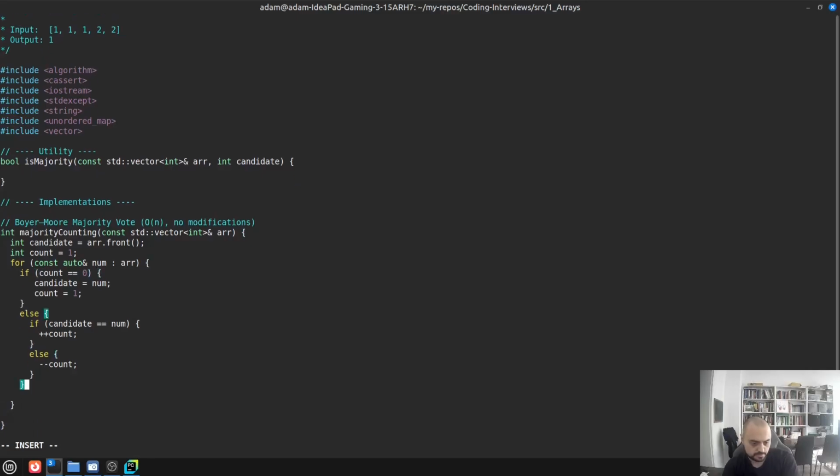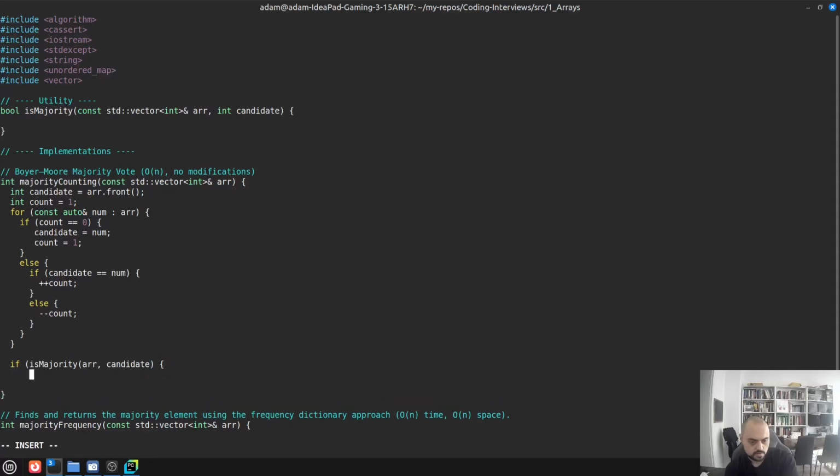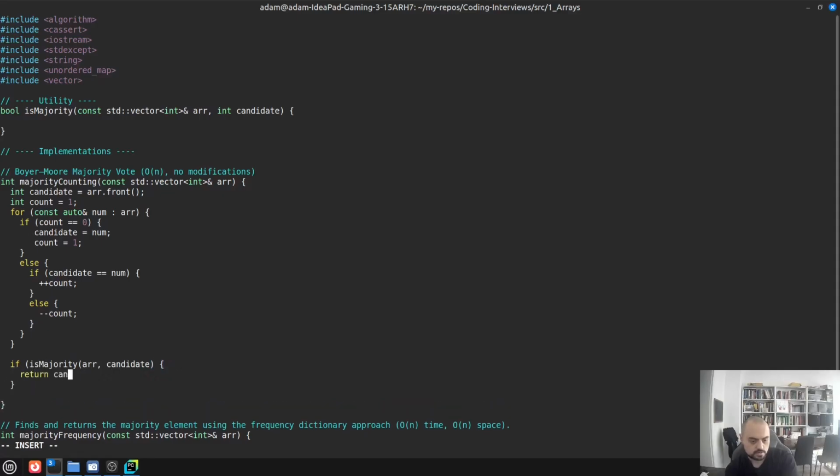After this loop, we still have to check. That's why there is this helper function is majority, since it could be the case that we were switching the candidates all the time, with the count going to 0 and a new candidate being checked. If there is a majority element, it will be the candidate after we exit the loop. But it's not guaranteed, since of course there are a lot of arrays which have no majority element. So we have to check it. We provide our vector and the candidate. If it is a majority, we return the candidate. Otherwise, we throw invalid argument.